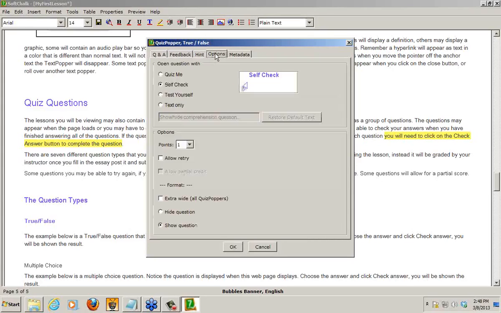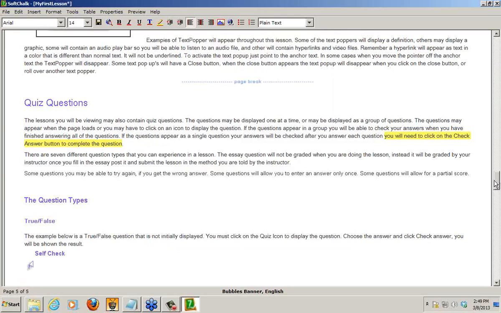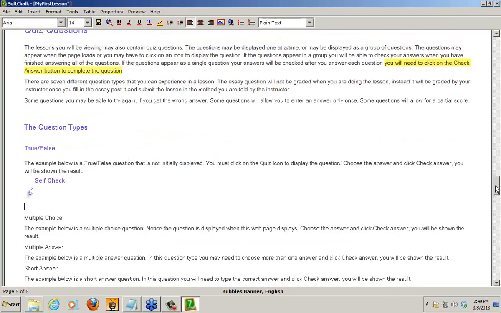Let's go to our Options tab. I'm going to let it be self-check. It's going to be worth 1 point. I'm not going to allow my students to try it again, but I am going to hide the question when the page loads. I'll then click OK, and I have now put in my first quiz question.